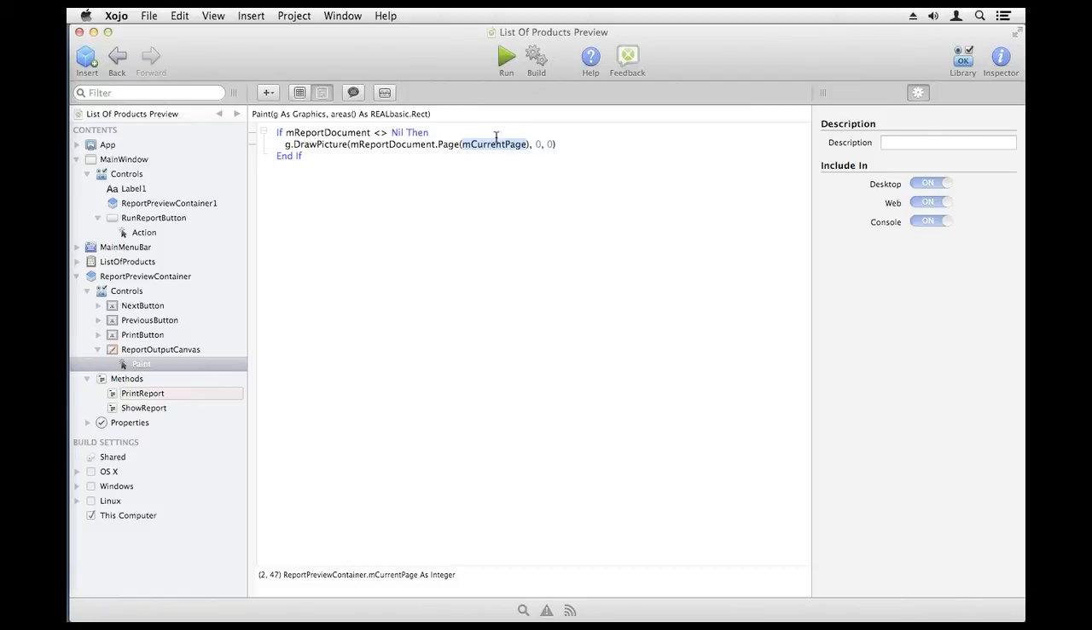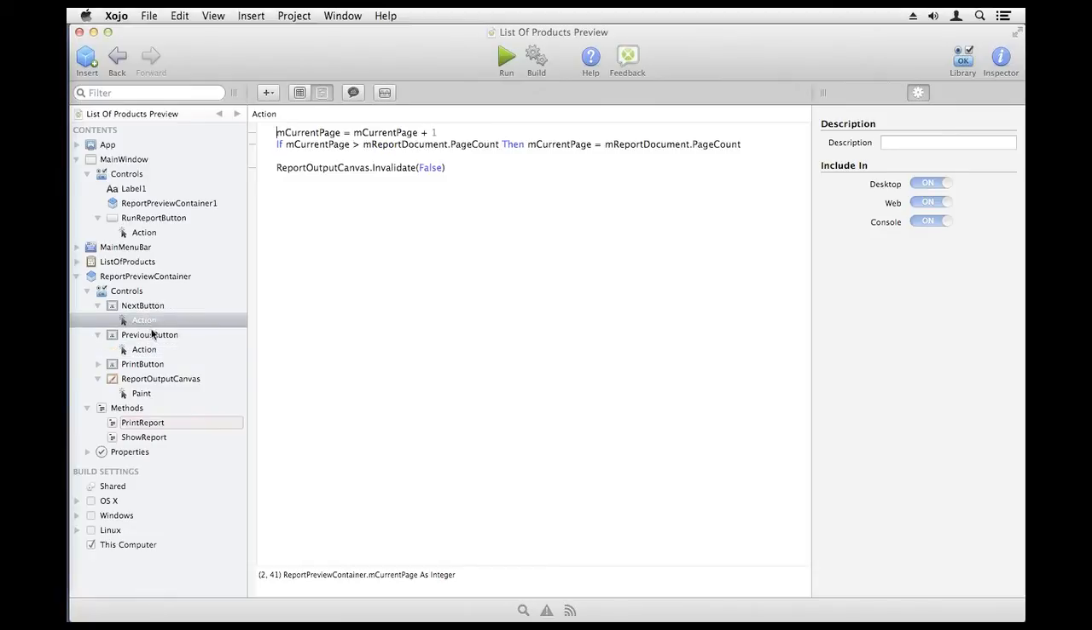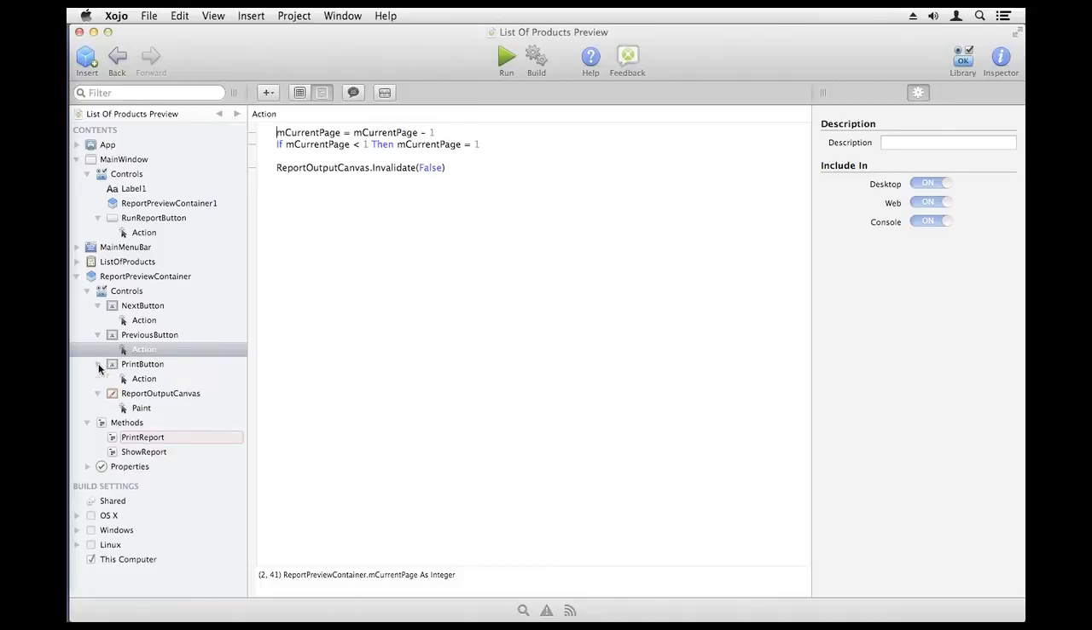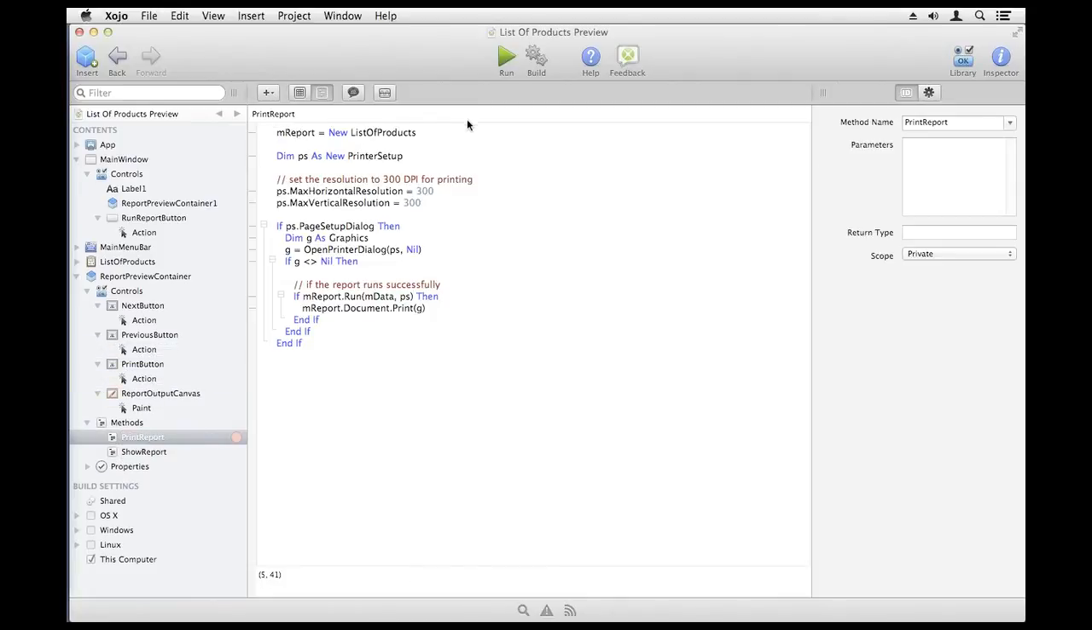And we set the first page to be 1. This is 1 based. And then the buttons just increment that little property that's on there and then tell the canvas to refresh itself so that it will display a new page if that's what you happen to have selected. And then the print button calls print report, of course.